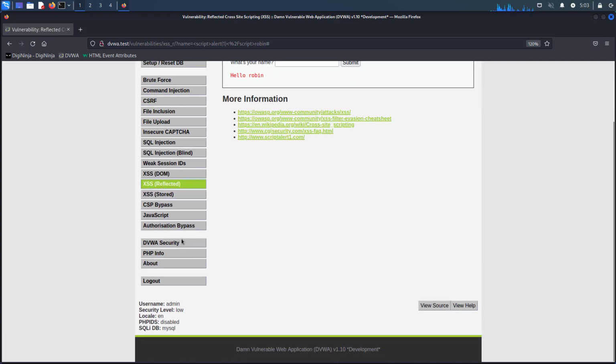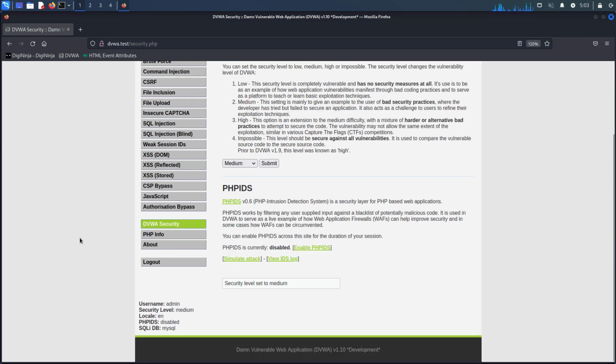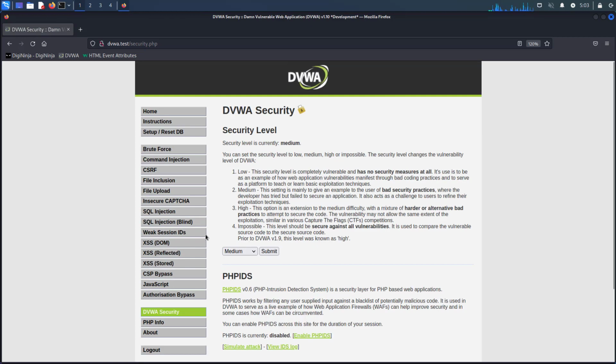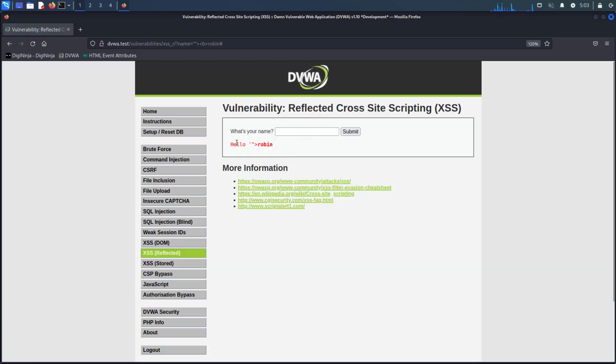Let's move ourselves up to medium and see what we can do on there. Change that to medium. Again, just check that it's stuck. And go back in to reflected cross-site scripting. So the same as before, we're going to try angle brackets and just see whether we can get any HTML injection. And yep, we've got my name back in bold. You can't see the bold tag, therefore it's been treated as HTML.